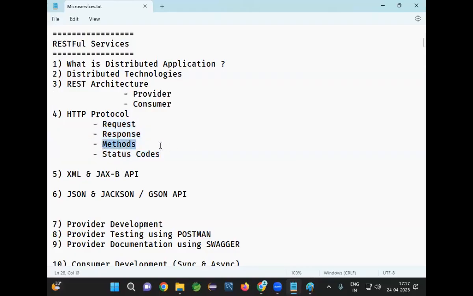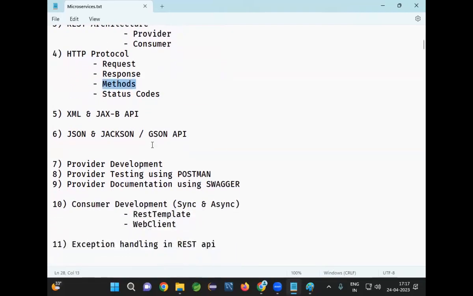What are the methods available? HTTP get method, post method, put method, delete method. When to go for get method? If you want to access the data from the server, then we will go for get method. When to go for post method? To send the data to the server, we will go for post method. What about put method? To update the data in the server, we will go for put method. What about the delete method? If you want to delete a record, then we will go for delete method.